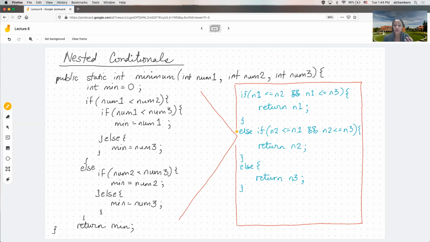So now we're choosing between n2 and n3. So now I'm going to ask the same series of questions for n2, right? Is n2 less than or equal to n1? And n2 less than or equal to n3? If that's true, n2 must be the minimum, and we'll return that. If it's not true, we have an else here, and that else will return n3. Okay, some last observations. We actually don't need this else here. Okay, again, we could just say return n3.